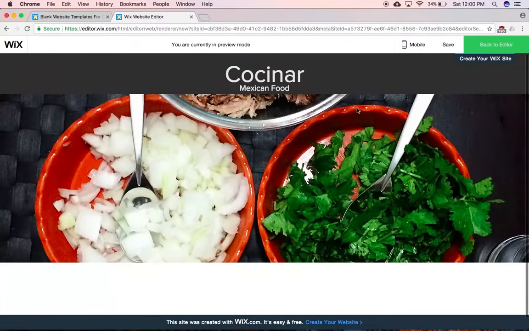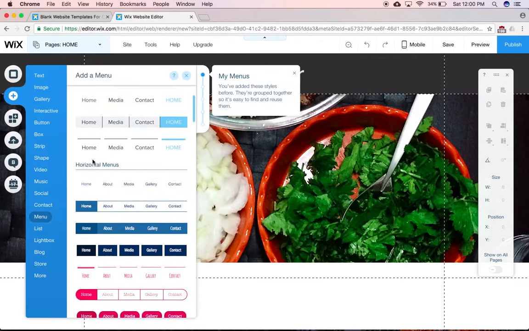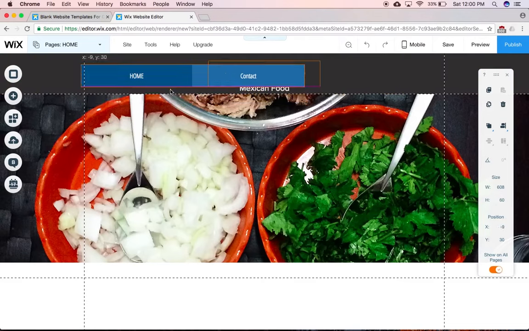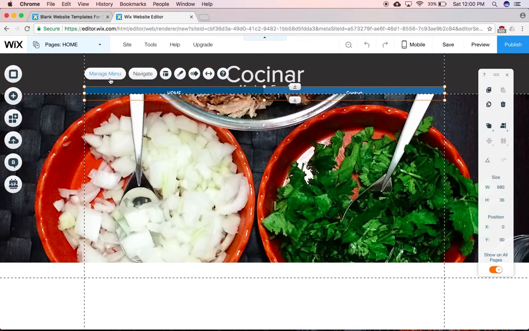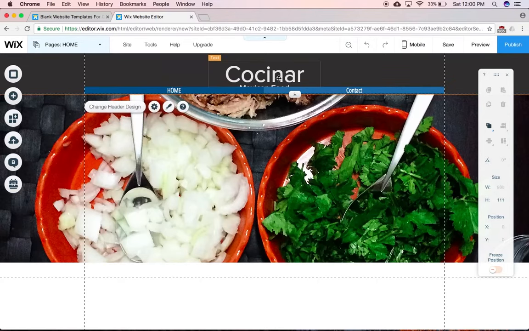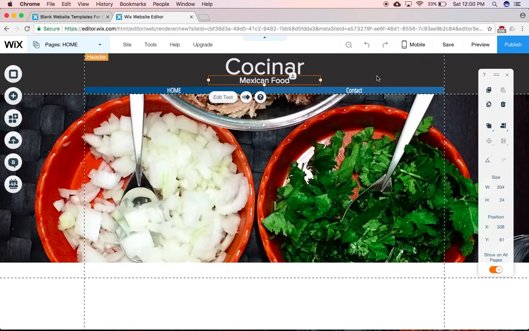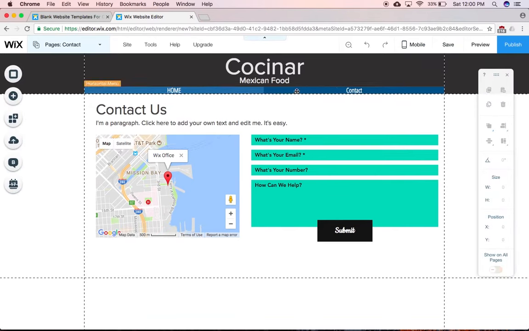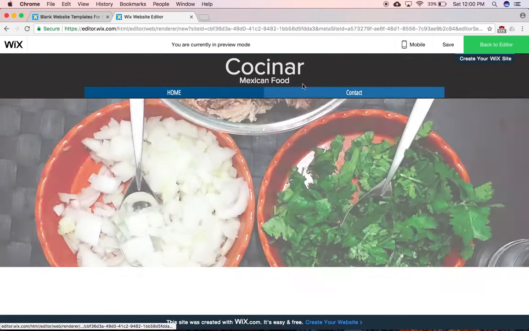So now if we press home, it'll bring us to the home, but we also need to add a menu on this page. So if we add this in the header and we drag this up right here, and we can get rid of this one right here because that wasn't on the header. So now we have a menu. So now we can change between our home and contact page.